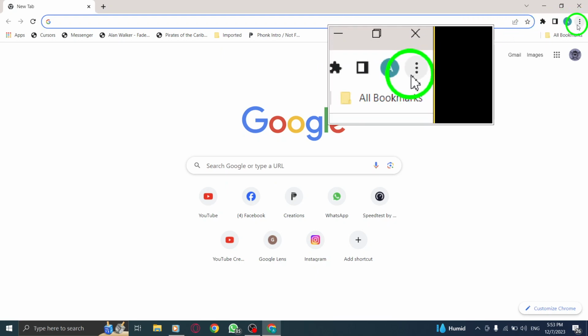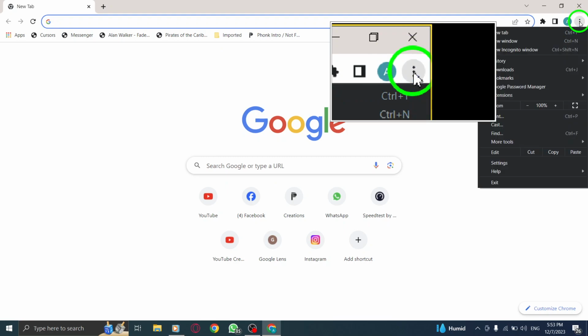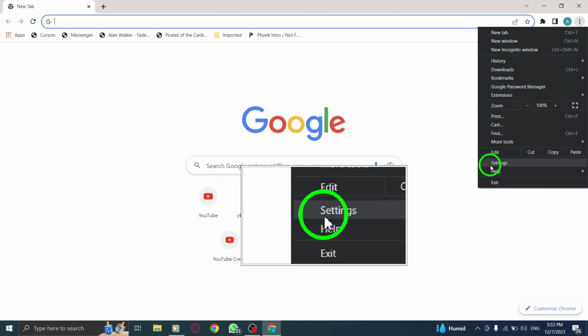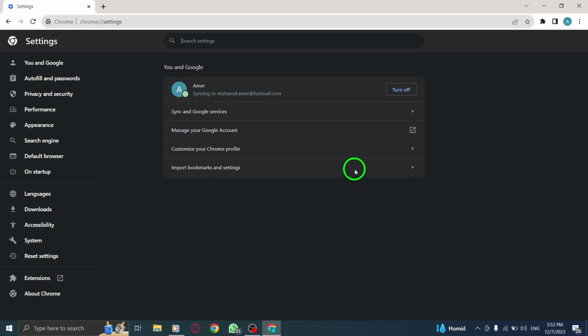Step 2. At the top right corner of the browser window, you'll find the More icon. Click on it, and a drop-down menu will appear. Step 3. From the drop-down menu, select Settings. This will take you to the Chrome Settings page.